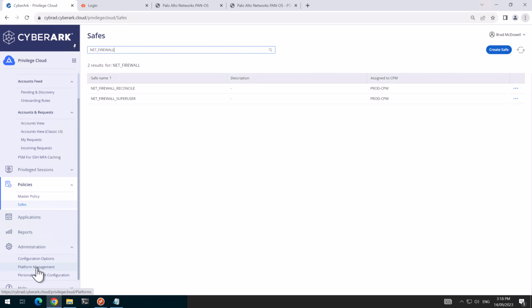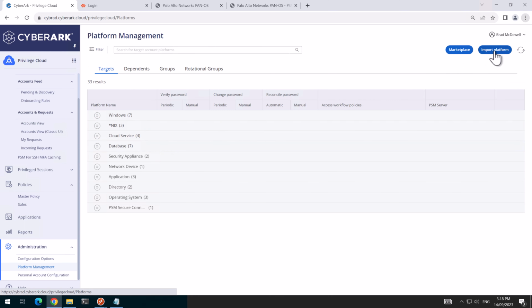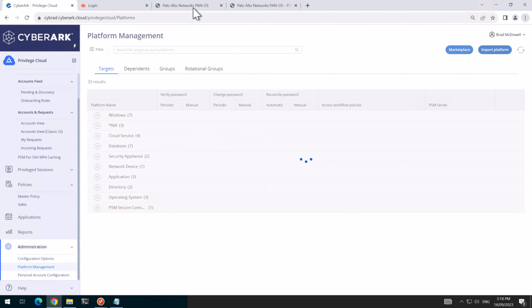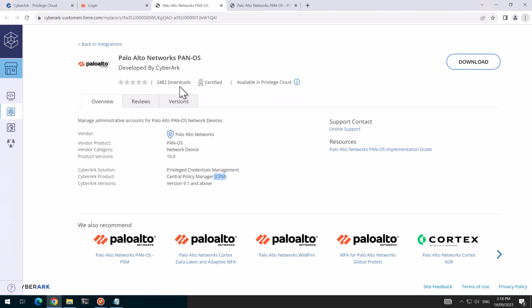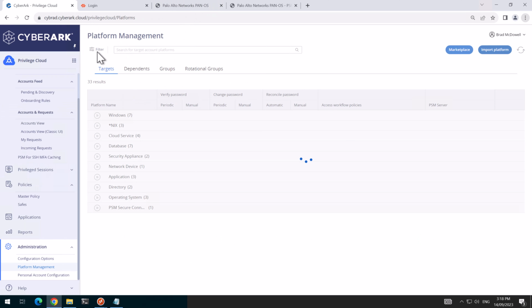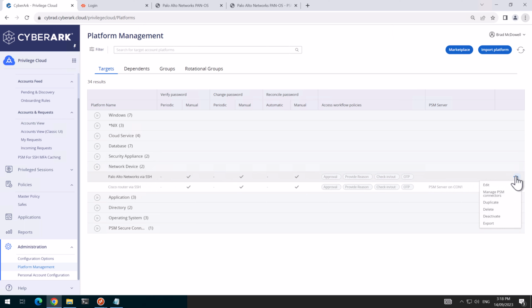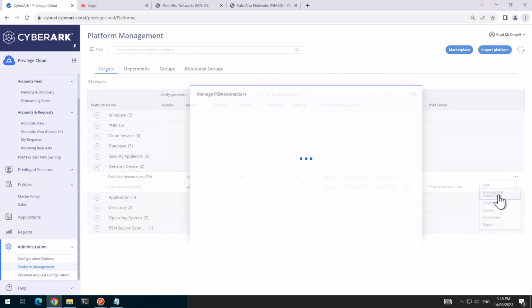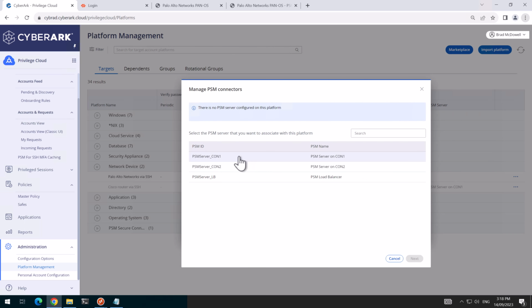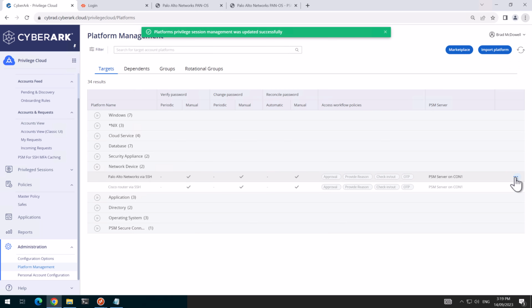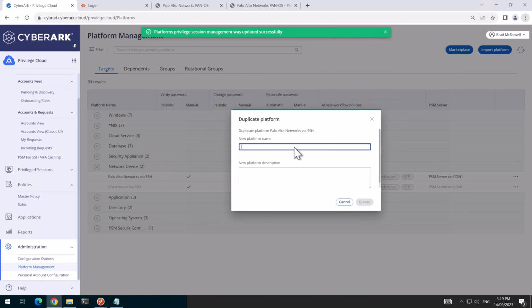I'll now head back to Platform Management and we'll go Import Platform. So as I said earlier, I've already downloaded the plugin version 2.1 for the Palo Alto Networks, which was this page here. So that's where I downloaded that. If I expand out Network Device, we can see that here. I just press the three dots and go Manage PSM Connections. And we'll point this at Connector Server 1. And we'll hit save. I'll duplicate this platform and I'll give it a name.